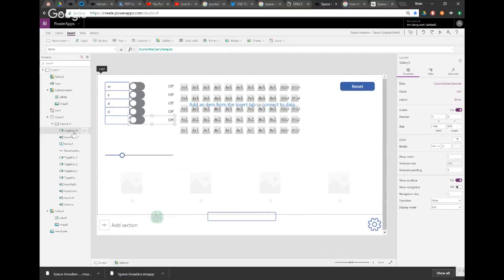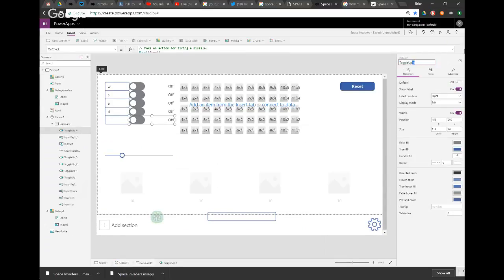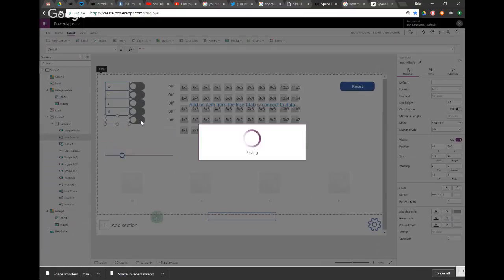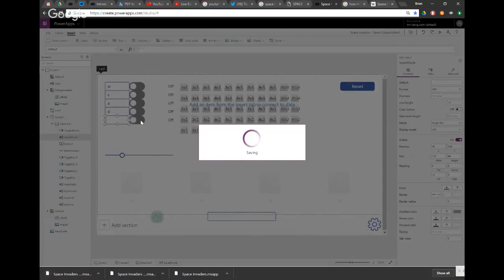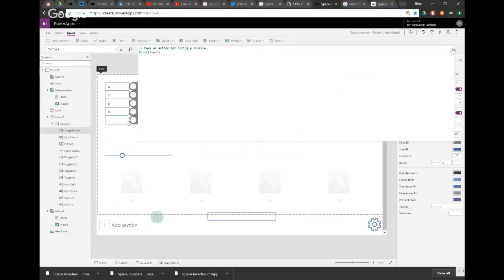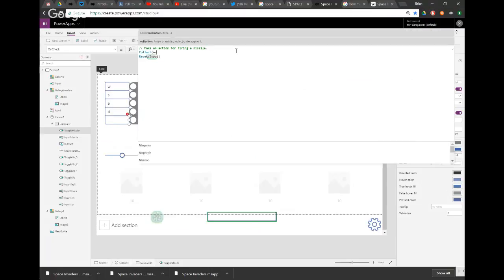Jumping into my debugging panel, rename some controls. Input missile. I'm going to use a collection for those missiles. They'll start at a certain point, and then the way I'll program it is a timer for each of them. We'll make them animate and go forward. Okay, so collect missiles.